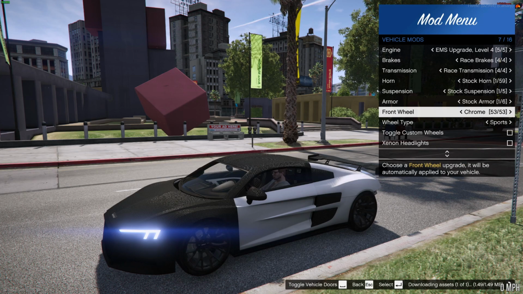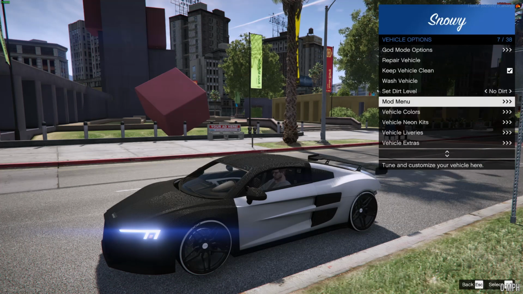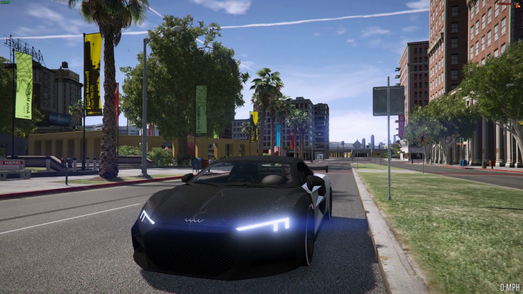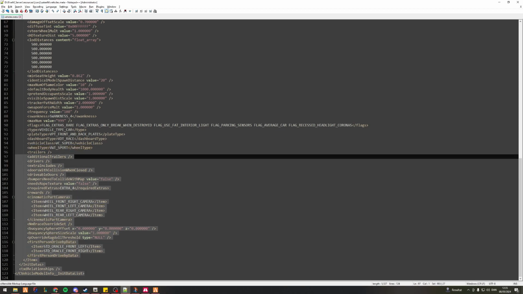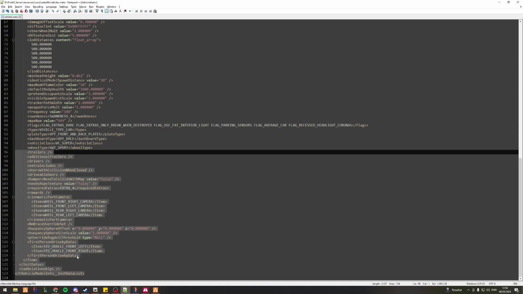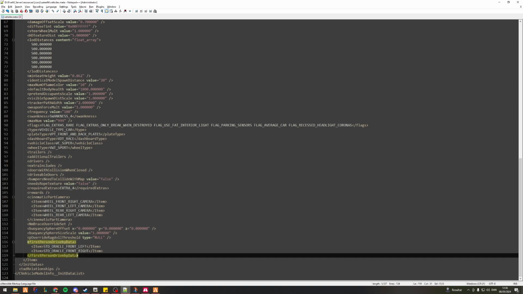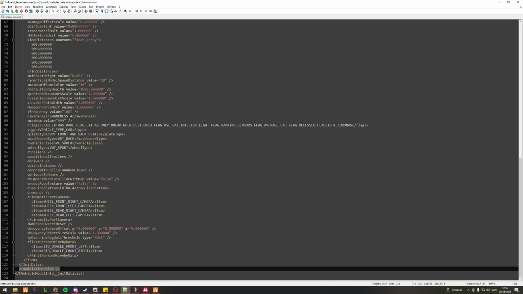This is arguably, in my opinion, one of the more useless lines of code in the handling.meta. I know vehicles.meta, but yeah, I guess it's primarily intended for something like GTA 5 Online, GTA 5 single player. So yeah, and all the rest of this I honestly do not really have any idea about. The only exception to that is the TXT relationships.